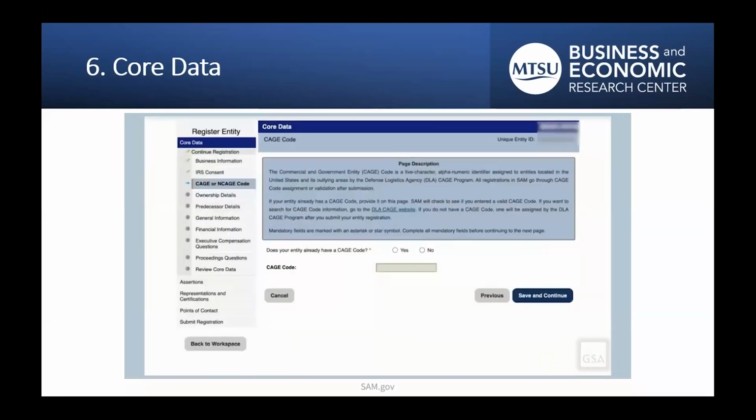Next, the CAGE code screen displays. On this page, enter your commercial and government entity or CAGE code if you have one. The CAGE code is a 5-character alphanumeric identifier assigned to entities located in the United States and its outlying areas by the Defense Logistics Agency, also known as DLA.